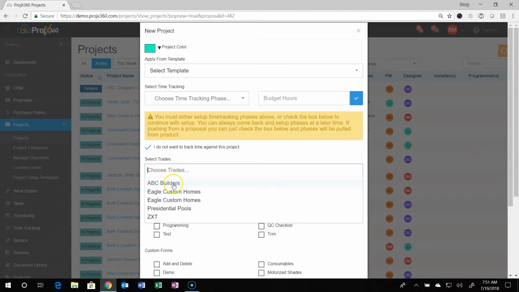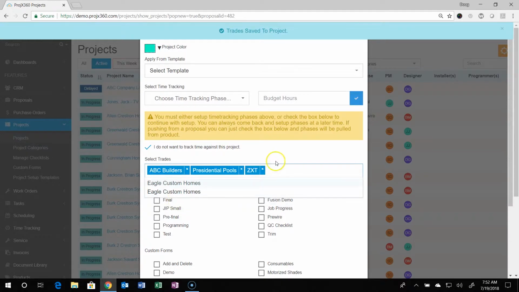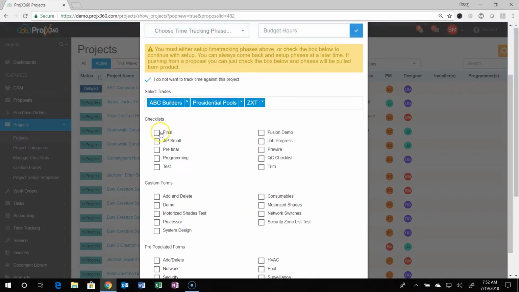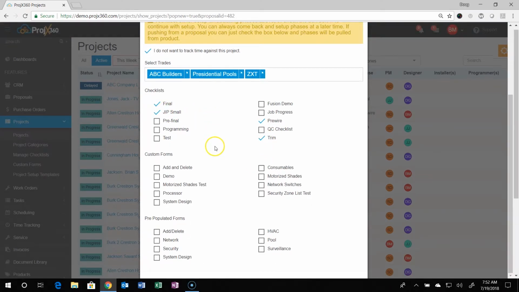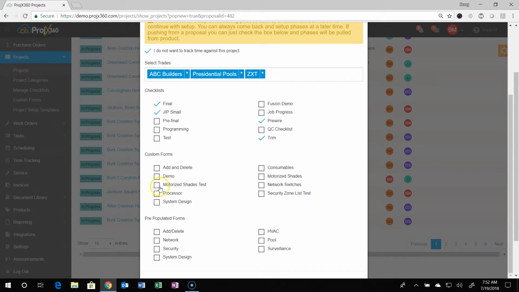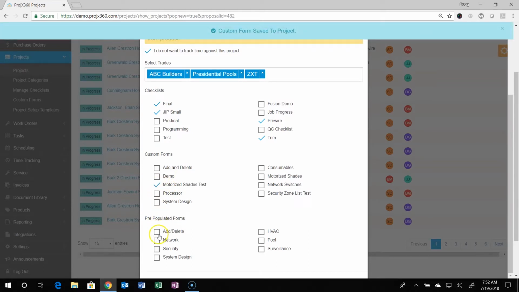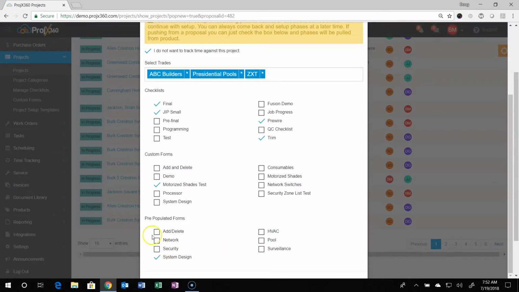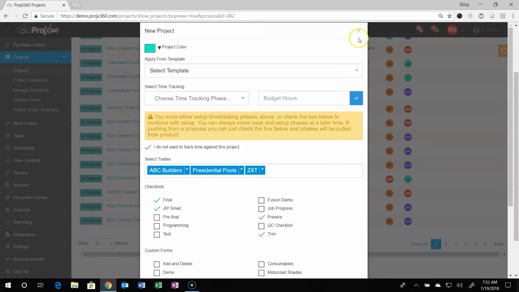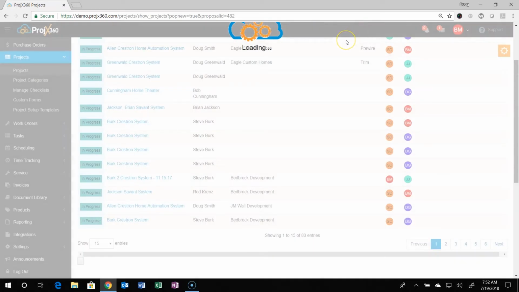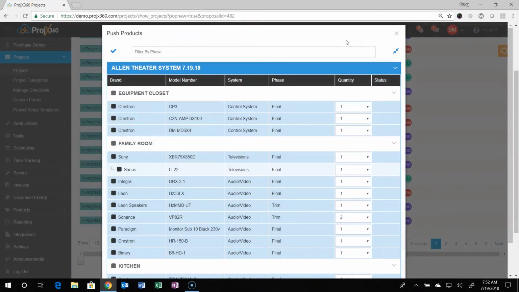Here you can select your different trades that are associated with this project. Then you can select your checklists from your custom checklists. So any checklist that you want associated with this project, you can select right here. And then same thing with custom forms. You can add your custom forms that you want. And then also here your pre-populated forms, if you want to use one of the pre-populated forms that came with the software. And then when you're done selecting all those, just simply go up and hit the X to close out. It'll then prompt and pull over the proposal.